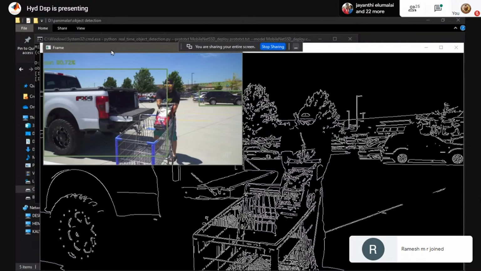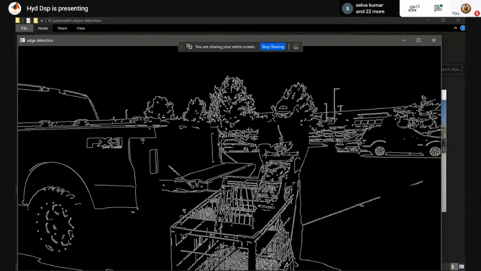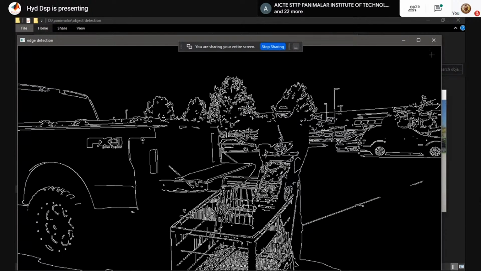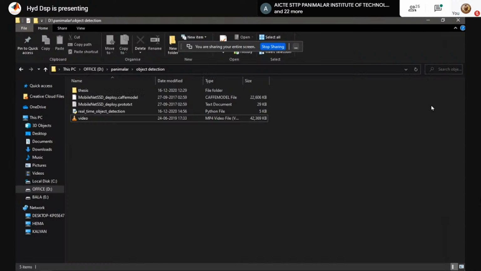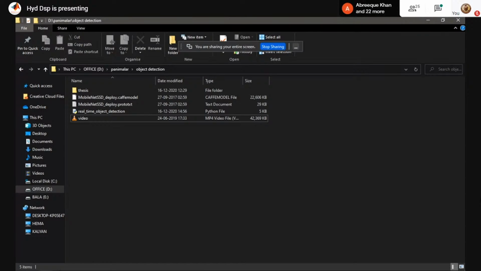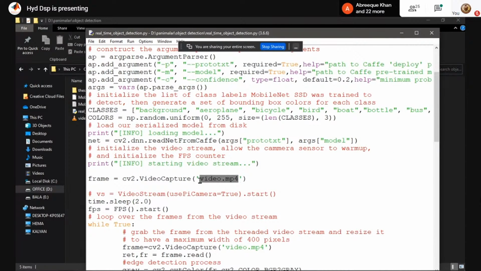Here you can see clearly, but you have to observe one thing: the frame rate will mostly be slow. It will be very slow whenever we are going through a recorded video. So just to show how we can view that, in the code, instead of 0, we have to change it to the recorded video name and extension. Just do that.